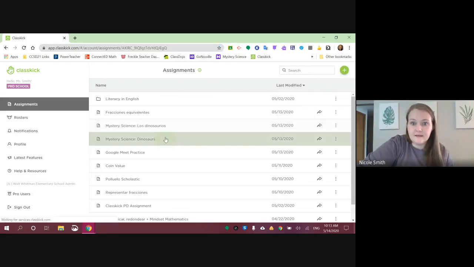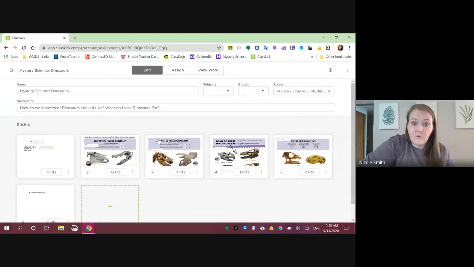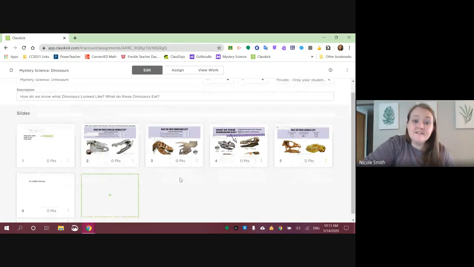So I'll show you what it looks like. Here it is. There are 4 pages that were included. And the program automatically knows to separate these pages by however many pages are in the PDF. Or if you are using a Google Slide and you downloaded it as a PDF, then each slide from the PDF file is going to be a slide in Classkick as well. And then you can add additional ones.